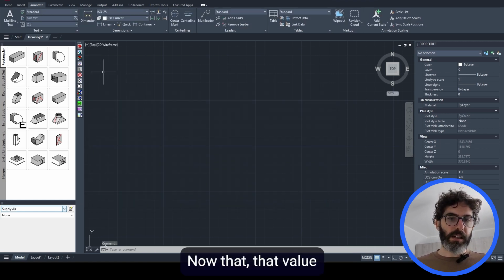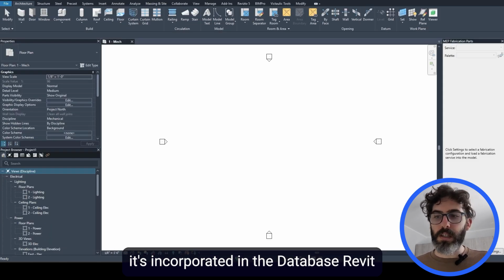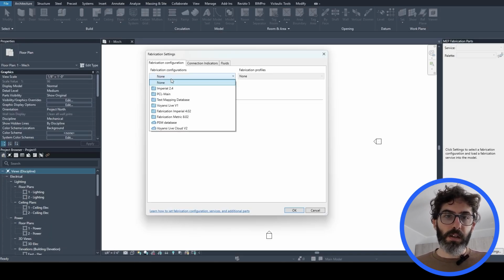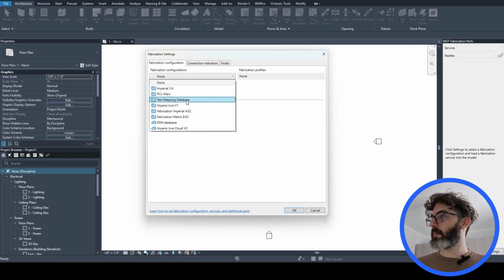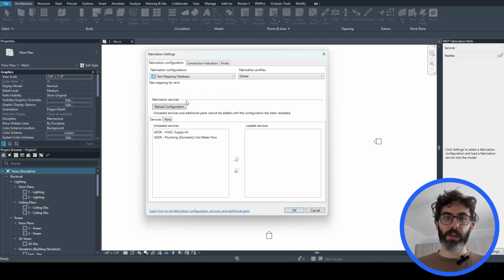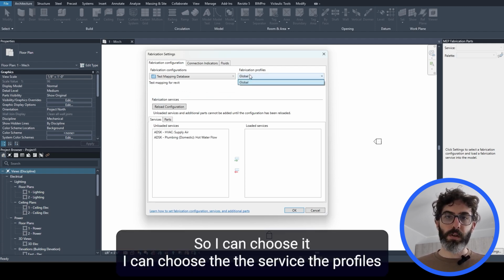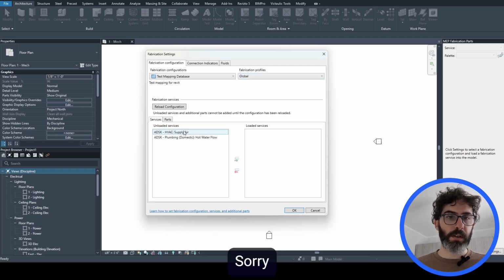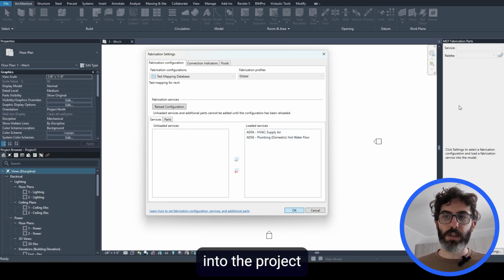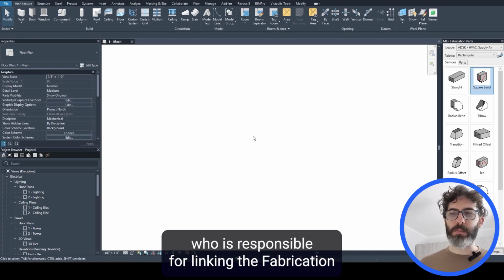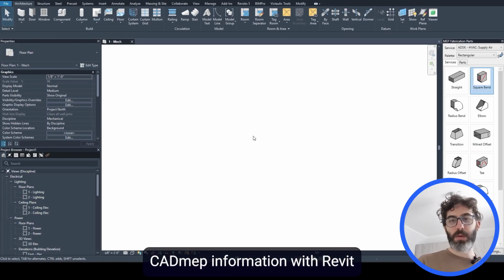Now that that value is incorporated in the database, Revit recognizes this as a new existing database. So I can choose it, I can choose the service, the profiles, sorry, and I can add those services into the project. Now we know who is responsible for linking the Fabrication Academy P information with Revit.